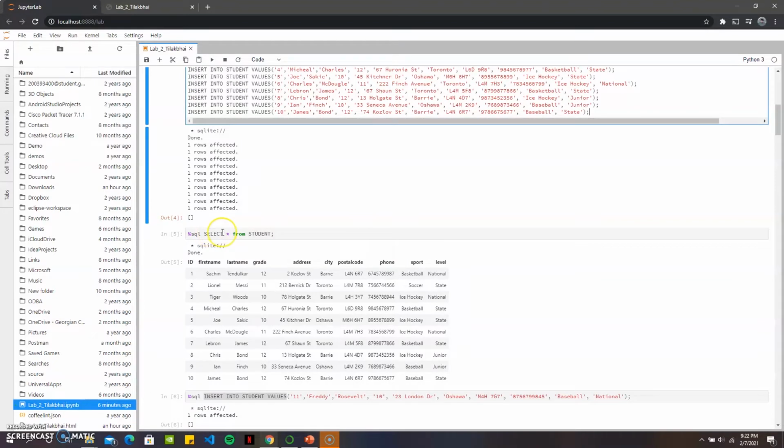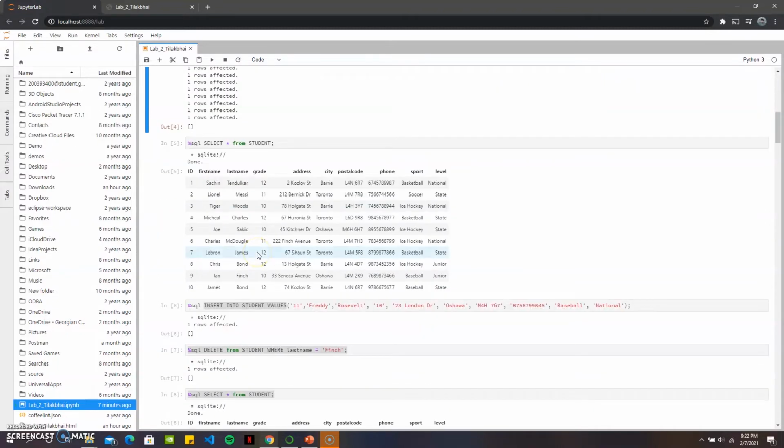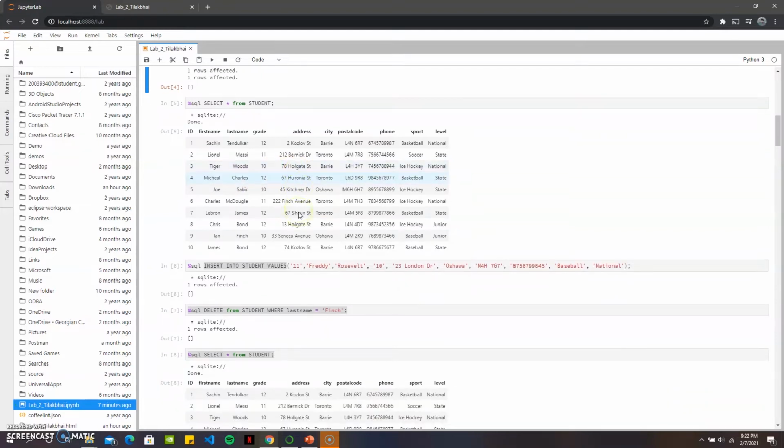Then we're selecting that table, which is student, and we are selecting everything, which is star. We're selecting everything from that table, so the whole table is displayed here with all the values in it.